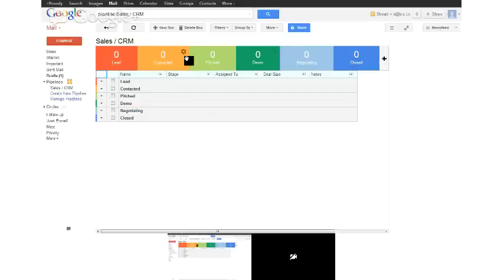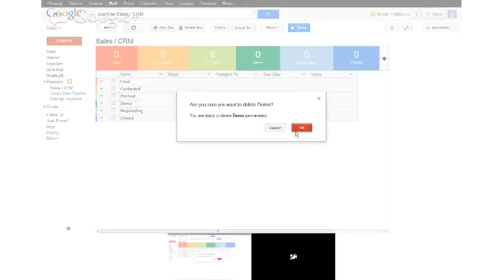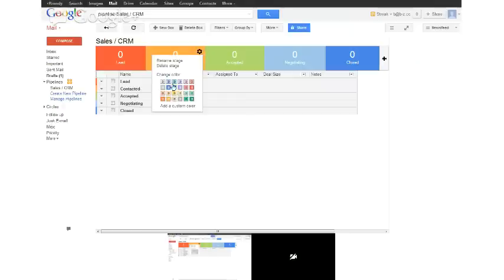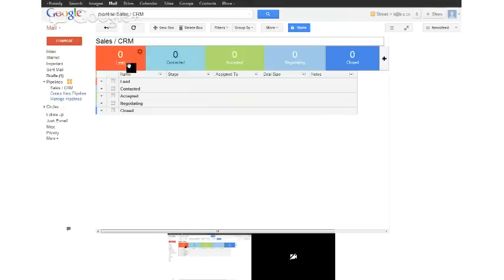Now, again, they start you out with what they think is going to be helpful, but you can customize it. You can delete a stage, you can rename a stage, you can change the color of a stage. It's all there for you to customize it. And essentially, you just want to think about your sales process and how you work your clients through it.